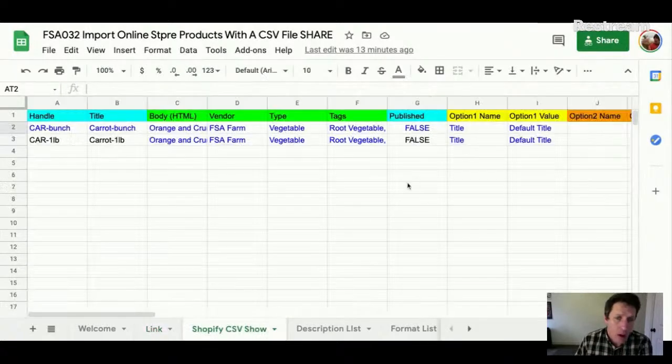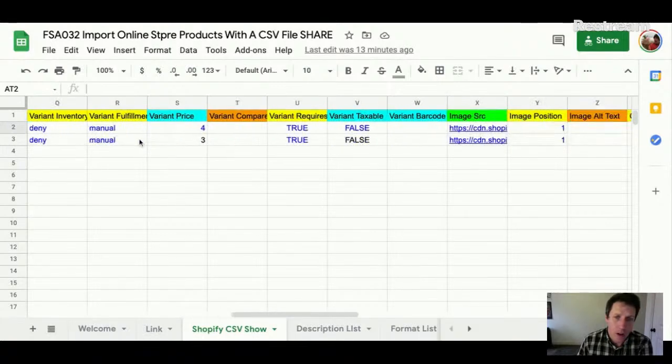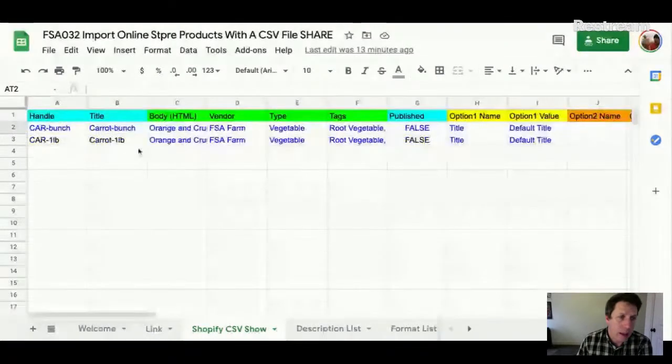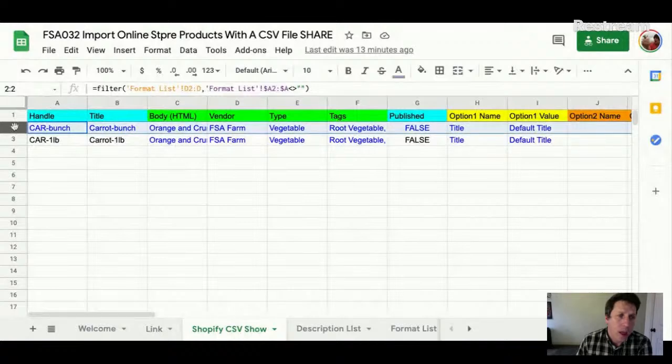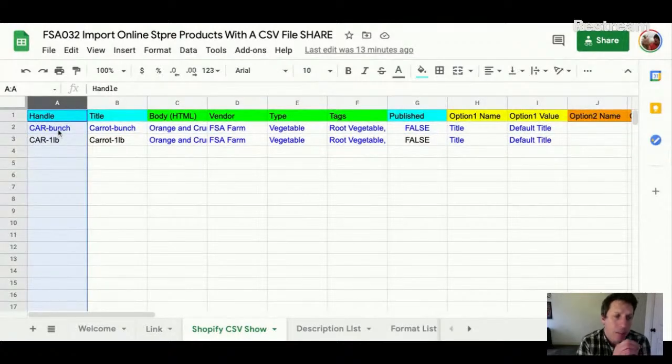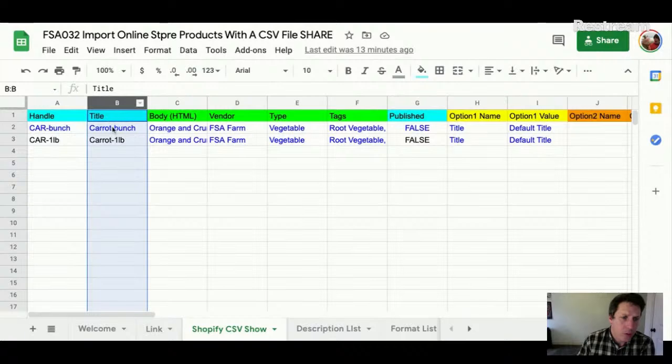Now here I've imported a sample CSV file, and normally there'd be no color on it, just black text on white. I've color coded it for what we're going to use a little bit later, but there's a bunch of different columns in here. Reading through, the first one is the handle. This is kind of the identifier that means that this is a unique thing. It's set up to be the same as the SKU or the code, which we'll look at after. There's the title, so it's a bunched carrot.